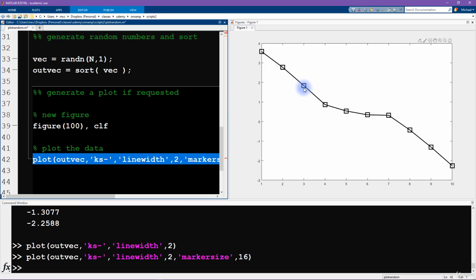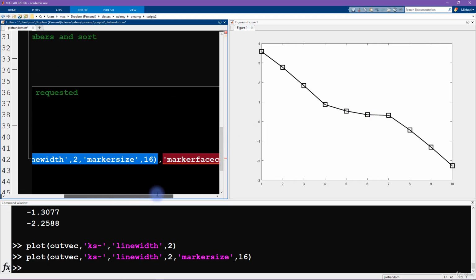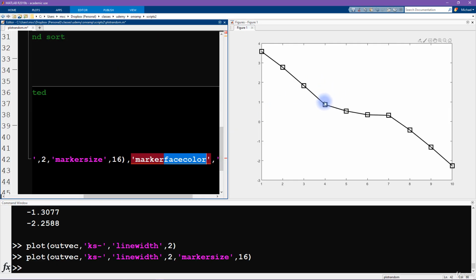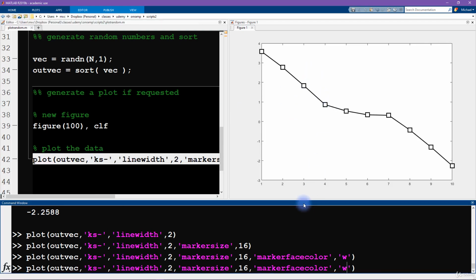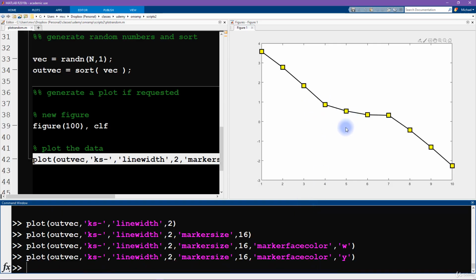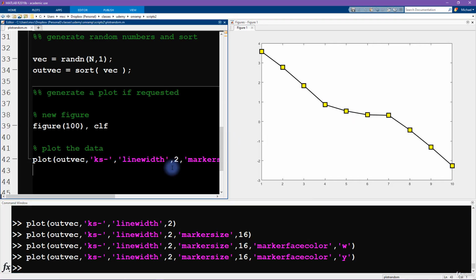So the marker is actually just a black line around the square here. It's invisible on the inside, so you can see right through it. You see the line going through it. But I think it would be nicer if it looked like a box that was sitting on top of the line. And that's why I'm going to add the marker face color. So the face is the inside part of the marker. So I'm going to set the marker face color to be white. And now that looks like this. I think that looks a little bit nicer. And of course, I encourage you to play around with the colors. You can set the marker face color to be yellow if you like, and so on.